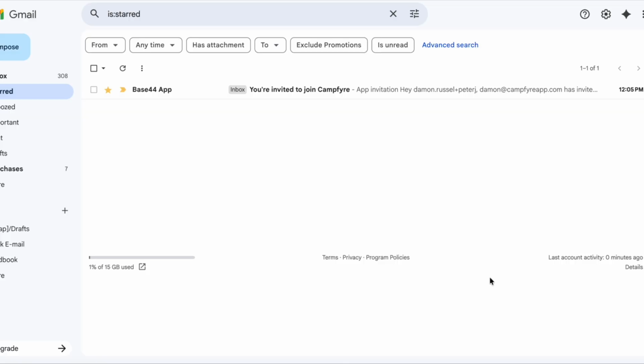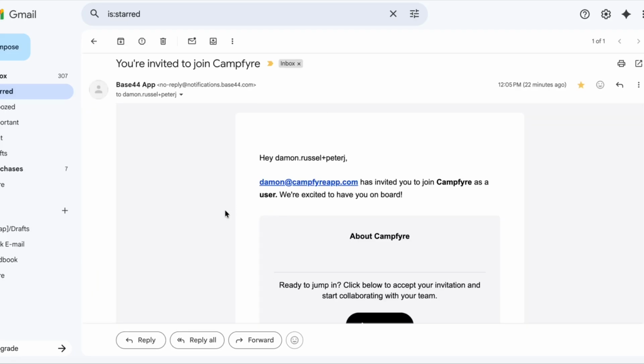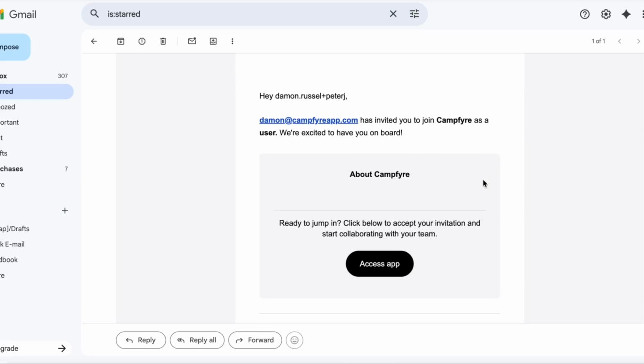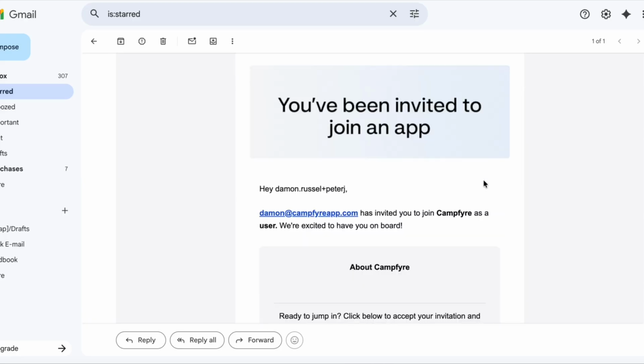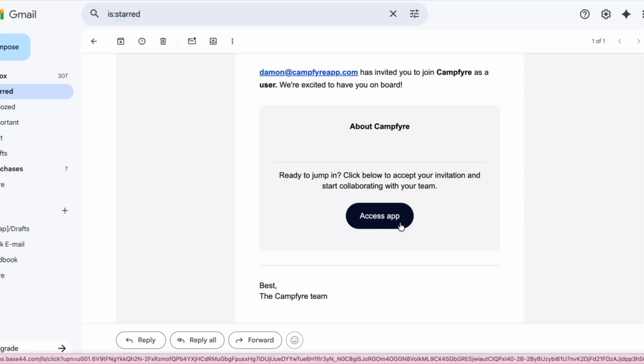Okay, we'll start out here in your mail application. In this case, I'm just using Gmail. You'll look for an email from Base44 app, and the subject will be "You're invited to join Campfyre." When you click on that email, you'll see a notification here letting you know that you've been invited to the Campfyre app, and then all you have to do is click this Access App button. When you do, it's going to launch a new tab and it will open up the Campfyre app for you.